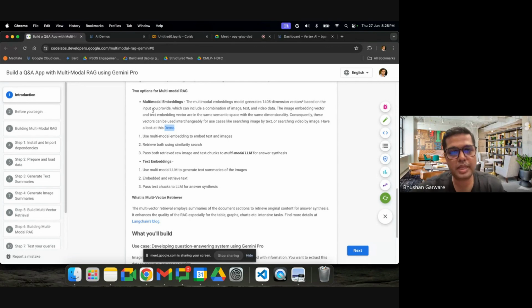I have seen people using multimodal embeddings within RAG applications also. And how do they do that? They use multimodal embeddings to embed text and images. So whatever document corpus you have, you use multimodal embedding for the textual part and the image part. So you have a vector, and then retrieve both using similarity search. Means what? You create a vector, insert it into a data store, and then pass both the retrieved raw image and text chunk to a multimodal LLM to answer the questions.